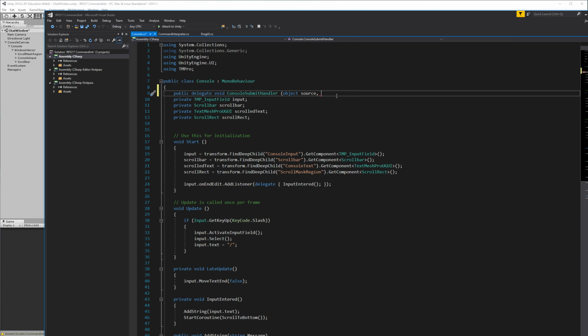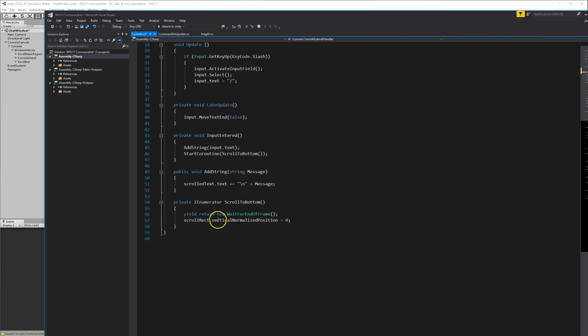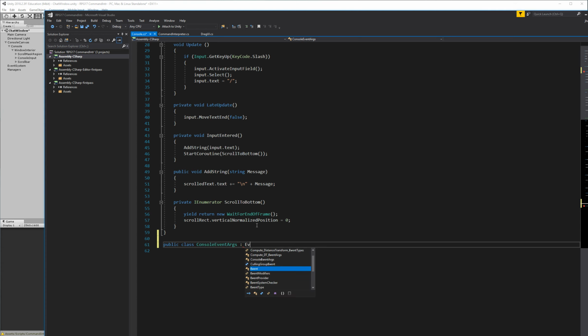Now, what are the arguments going to look like? I'm not sure if I've worked that out here. I should create another object for this, and I'll come down here and put it after this script. I can get away with this. This will be a class, and I'll call it console event args, and this is going to be derived from event args.